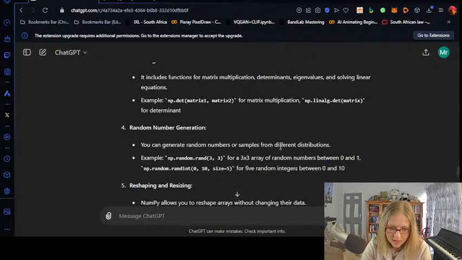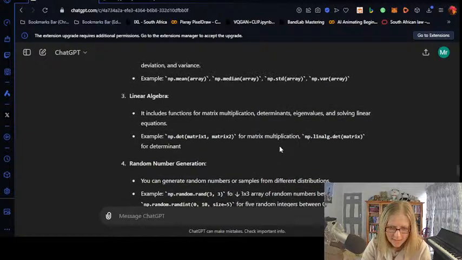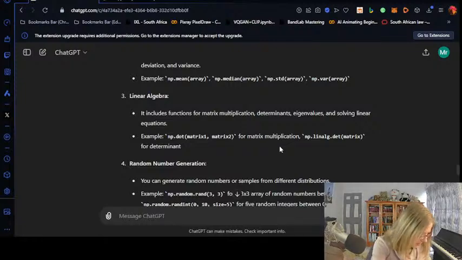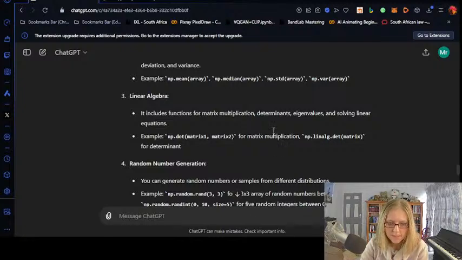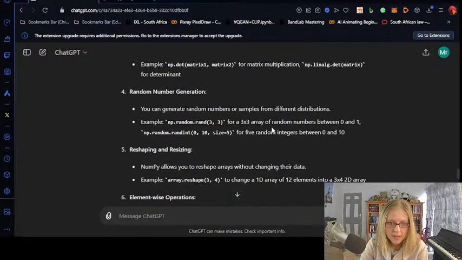Okay, linear algebra. I have a question which I'll ask ChatGPT just now about linear algebra. I don't want to get sidetracked now.